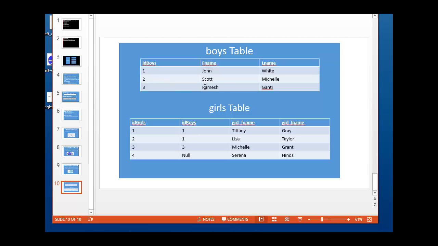And next we have Scott Mitchell. He is one unlucky guy. The reason is he doesn't have a girlfriend. And next we have Ramesh Gandhi. For Ramesh Gandhi, we have one girl called Michelle Grant, and you can see his ID 3 is being populated. And then we have one poor girl called Serena Hines who doesn't have a boyfriend at all. The reason is you see the ID boys field is set to null, which means we don't have any boy for that girl.